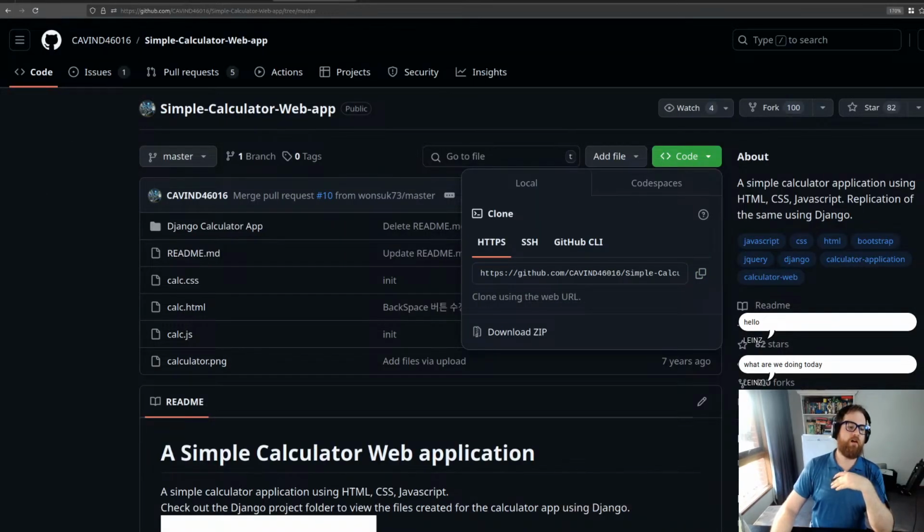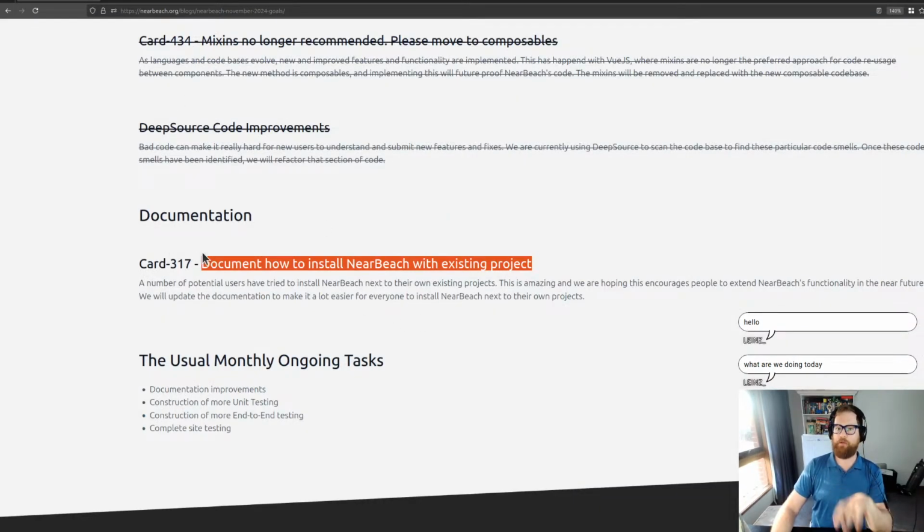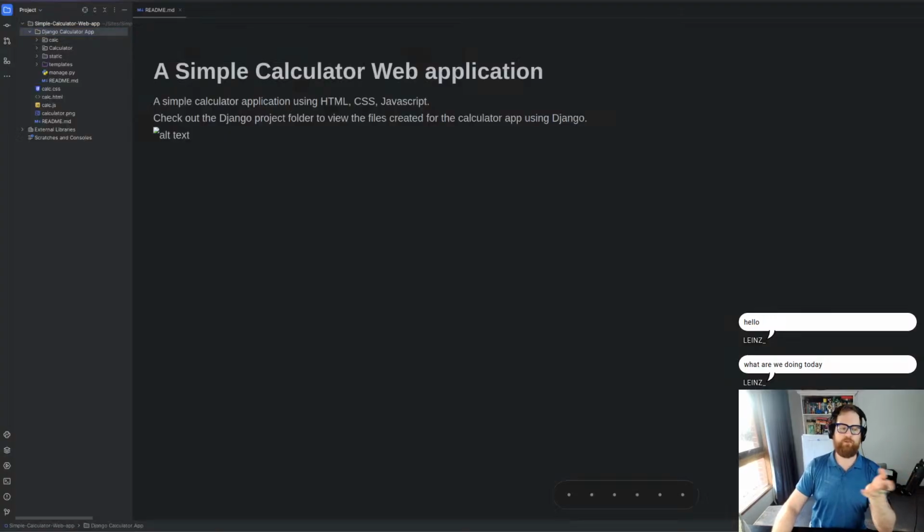So, we had this request come through a little while ago, saying we just need documentation on how to install NearBeach with an existing project. So what we're doing is downloading a random project, and we're going to see what we need to do to get NearBeach working within it. And then we pretty much document that process. And famous last words, shouldn't be too hard.